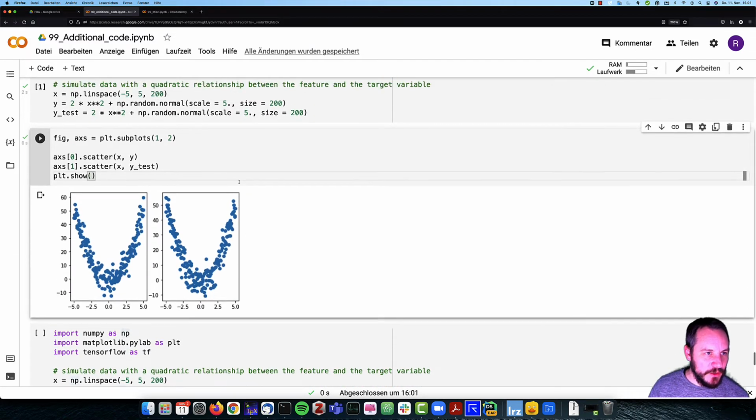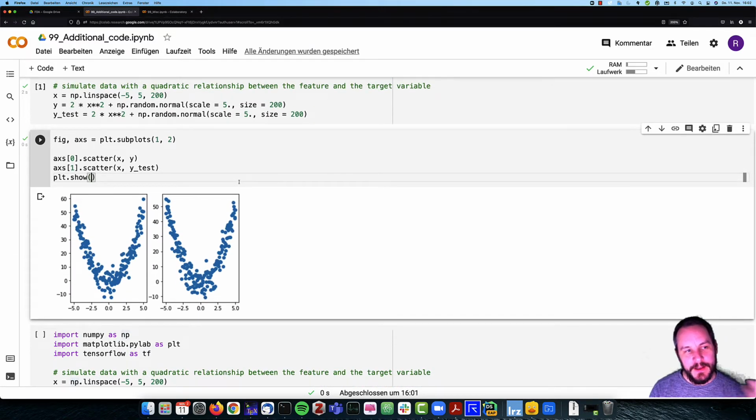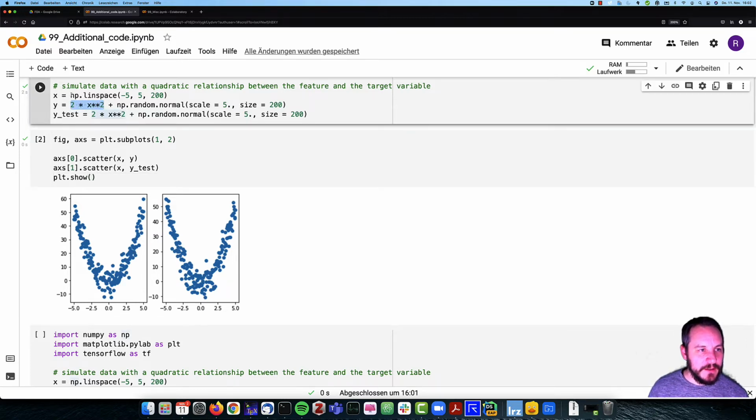Then what I do here is generate a nonlinear relationship between a single feature variable, which is in the numerical range between -5 and 5. So we have some feature variables which are for the moment the same for the training as well as for the testing data. Then we have a functional deterministic relationship between this feature variable and the target variable, which is 2 times x and the squared value of x.